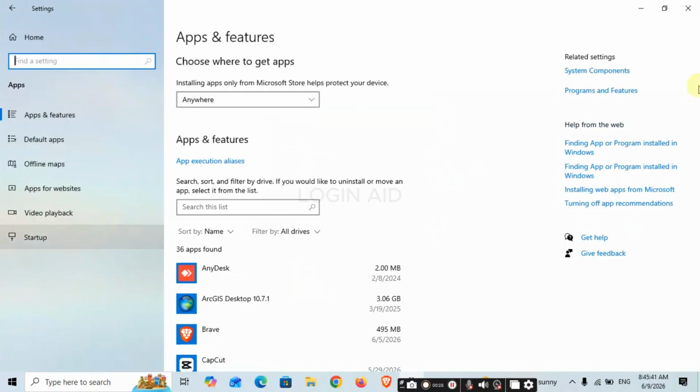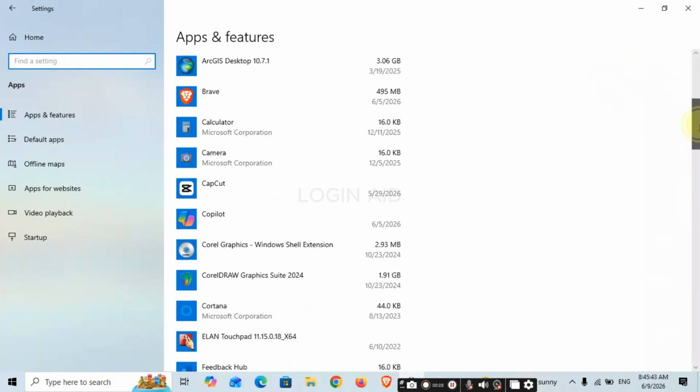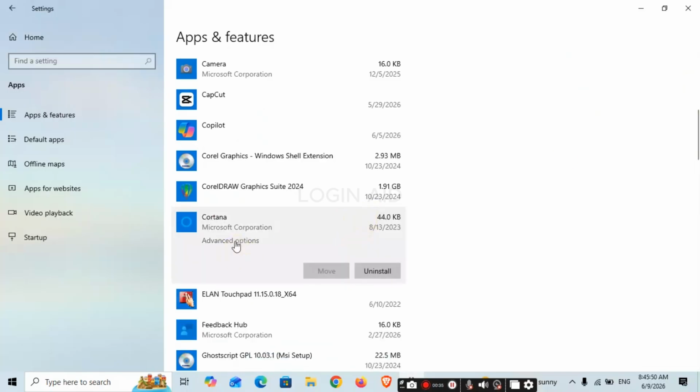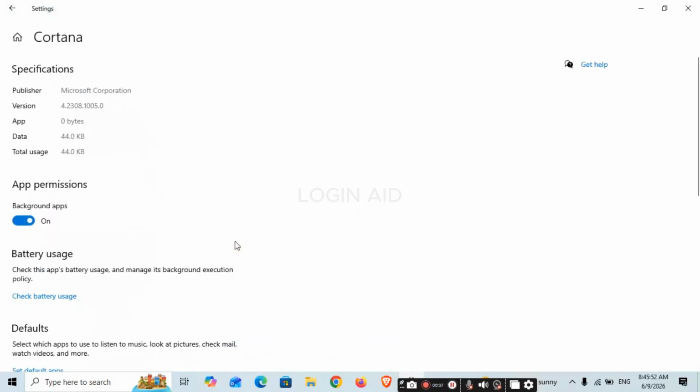You can see various apps and features installed on your device over here. Click on the app that you do not want to run in background. Now click on the Advanced options. Over here you can find the option for background apps. Toggle the button off. Now this app will not be permitted to run in background.